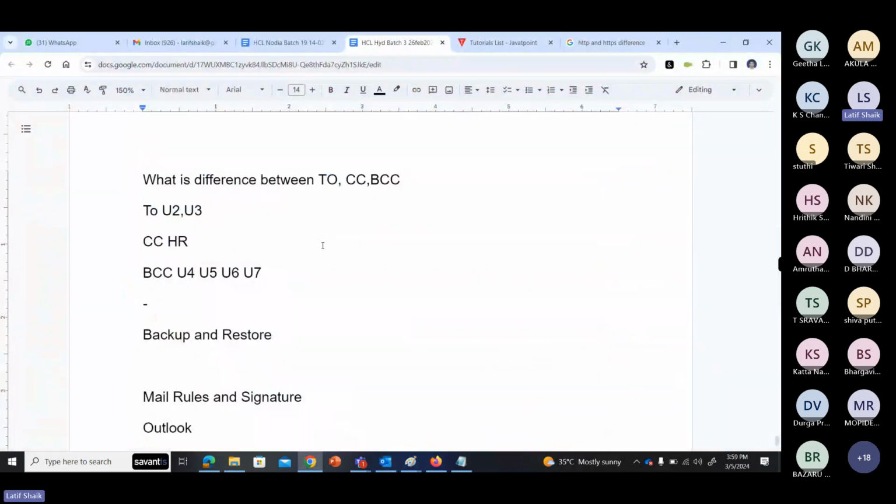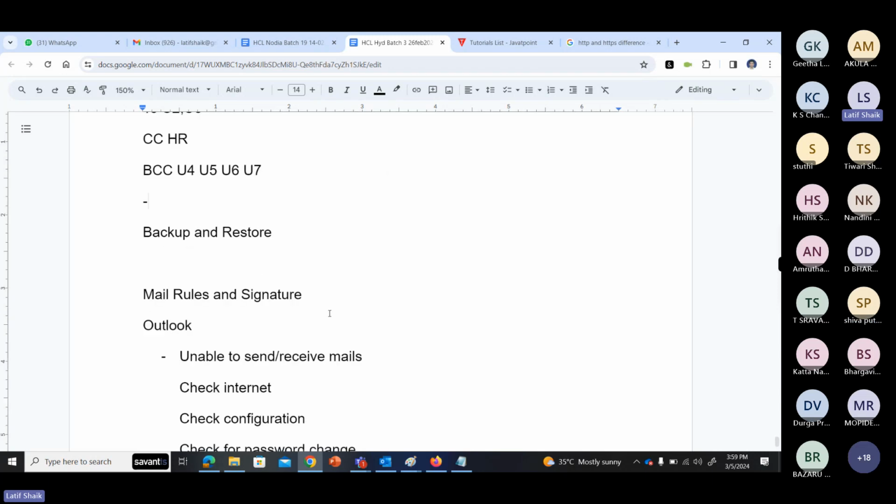Guys, understand the difference between To, CC, BCC. Also search it on Google or other sources. Yes, sir.